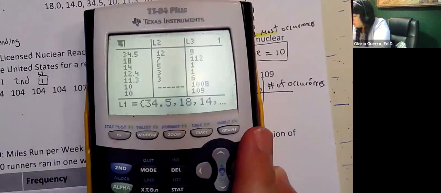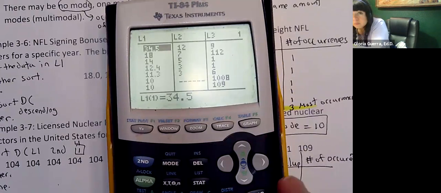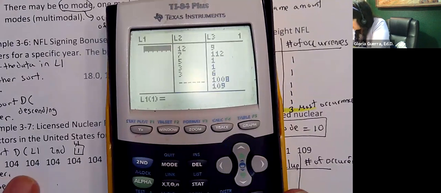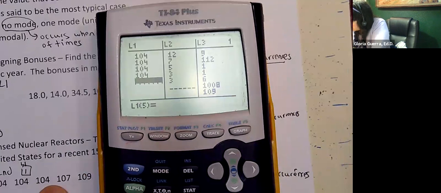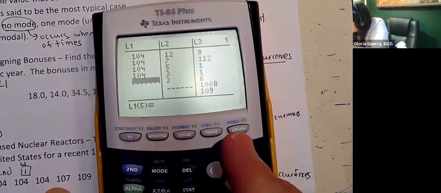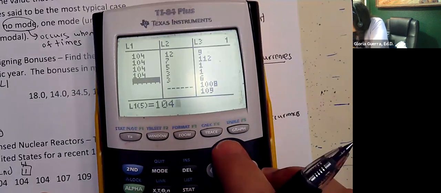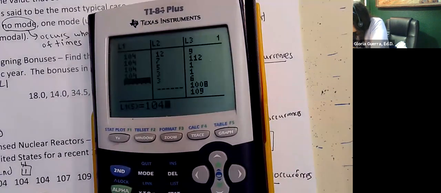So I'm going to go to Stat, Edit. I'm going to clear, so go to the top, clear. Okay, I'm going to enter all this data. It's 104, 104, 104, 104. You can already tell that it looks like it's probably going to be 104, at 1, 2, 3, 4, 5 of them.